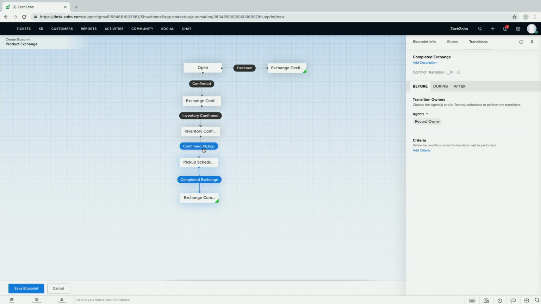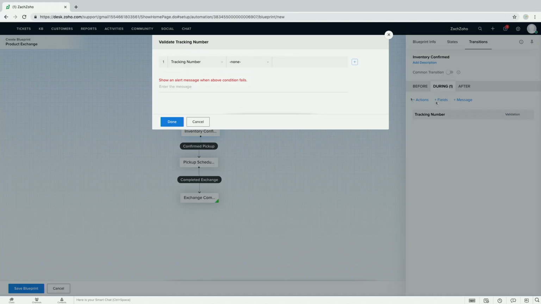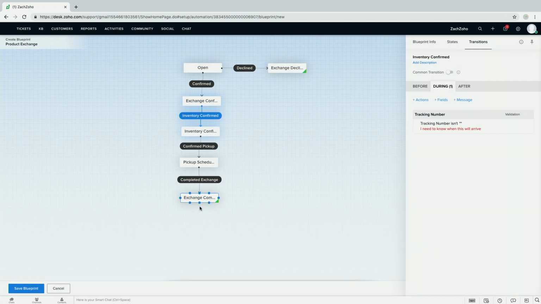So one thing I did forget, when you actually have that inventory confirmation, what we can do during that, maybe we want to add the field, like a tracking number, to that as well. Say, is it empty? Say, I need to know when this will arrive. Hit done. We'll go back to our states.